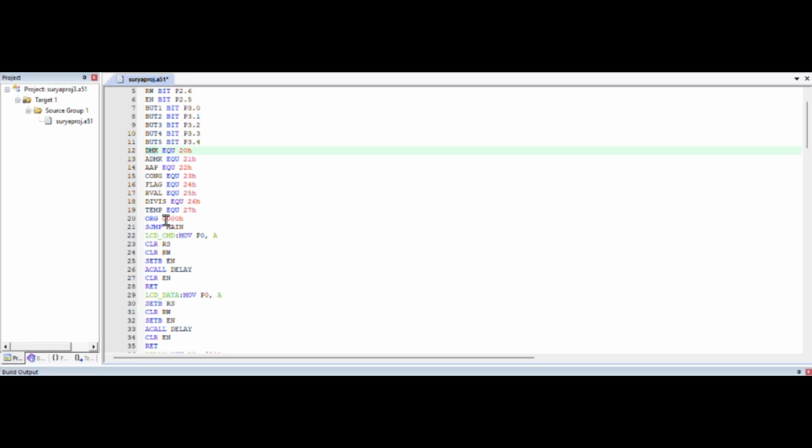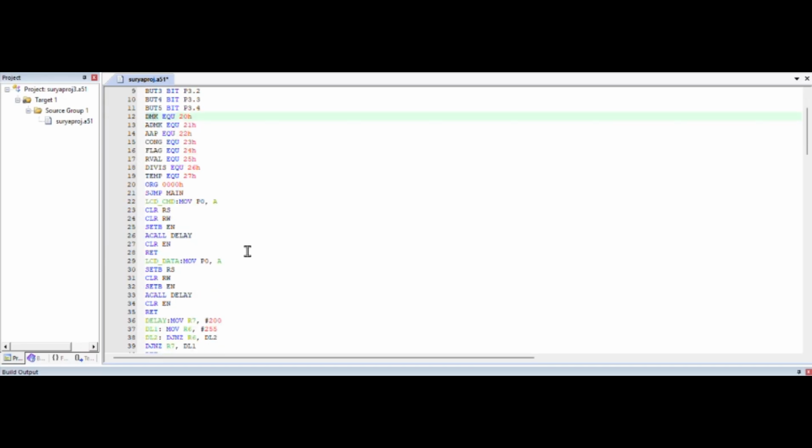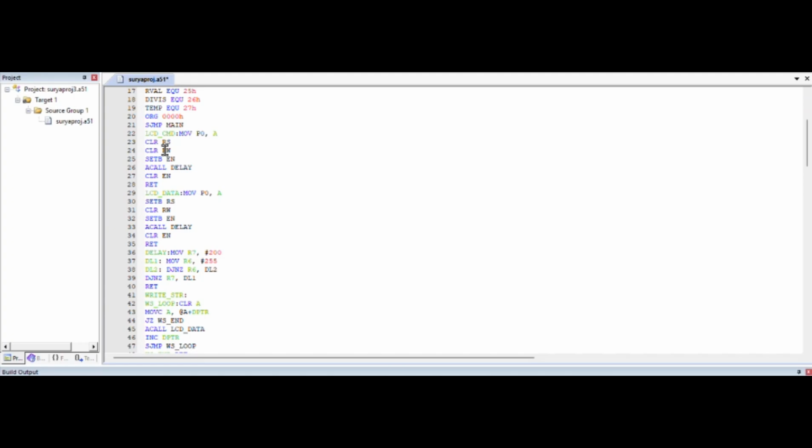Then org 00H and a small jump to main. This gives the reset: the CPU jumps to the label main, placing the origin at address 0. Then LCD command: move P0, A, clears RS and clears RW. So this puts the byte on P0, clears RS and RW, sets the enable and calls delay to meet LCD timing, then clears enable and returns.